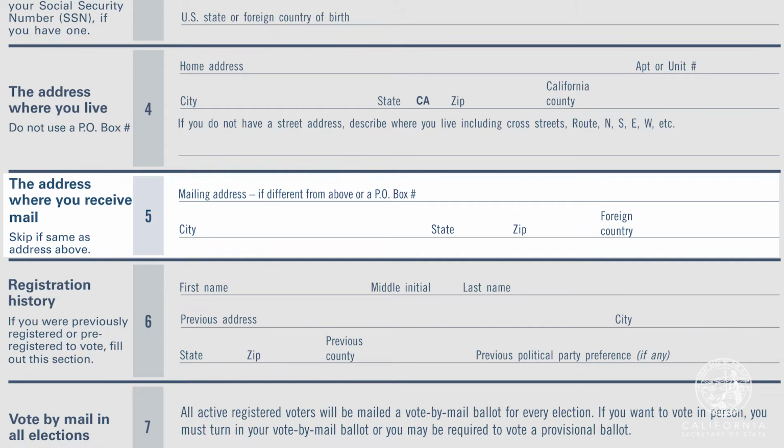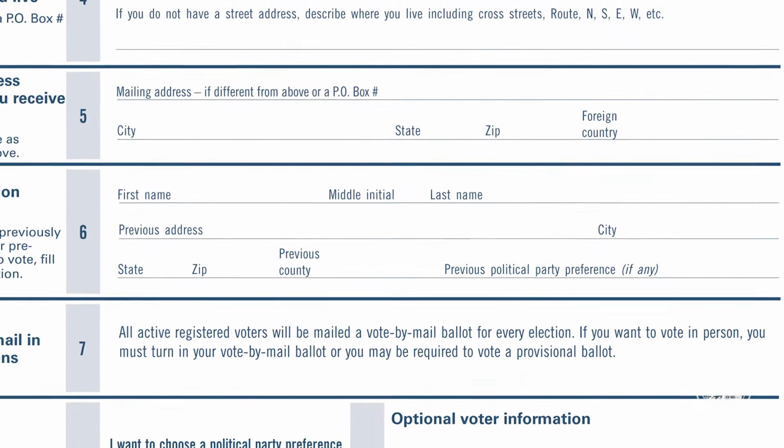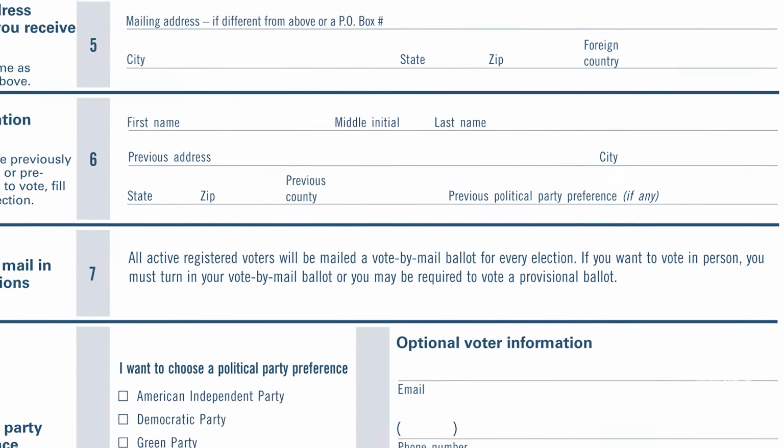Section 5. The address where you receive mail. If you have a different mailing address, provide it here. You may use a P.O. Box or business address as your mailing address. Section 6. Registration history. If you were previously registered, you should provide your legal name, your previous address, and your previous political party preference, if any.